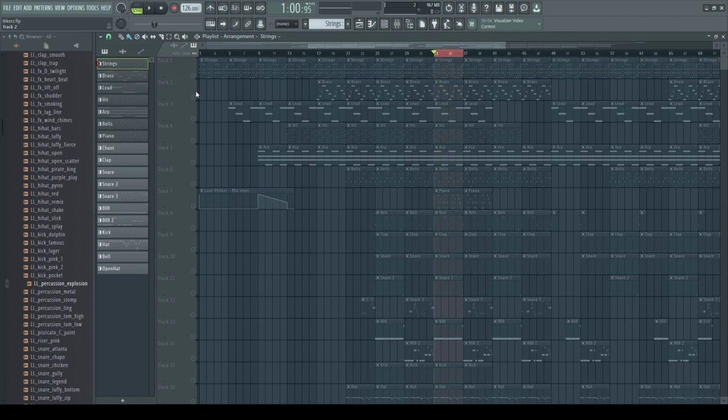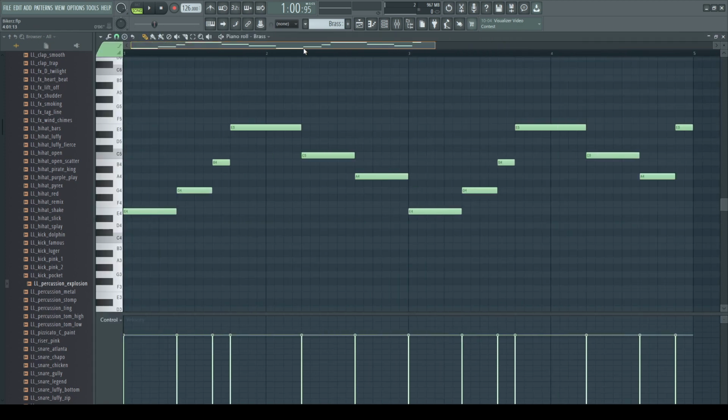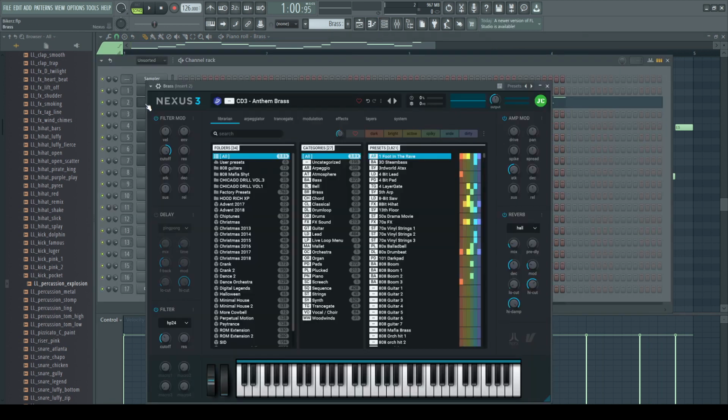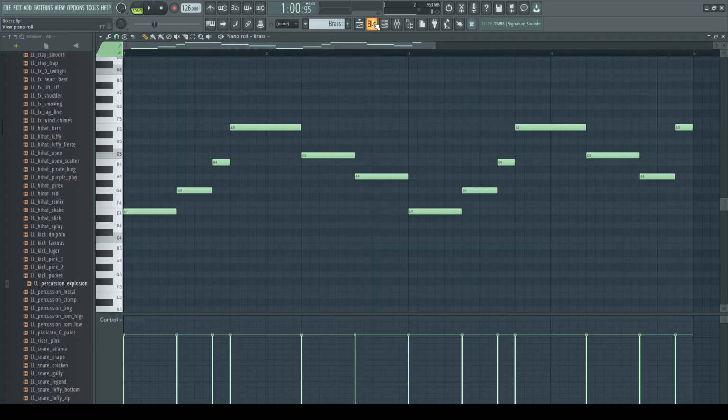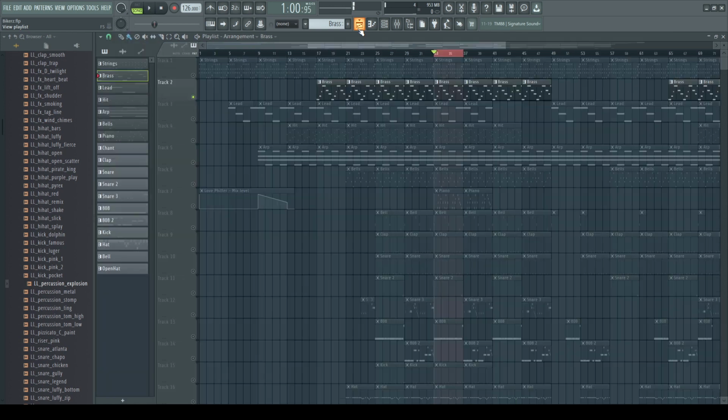And yeah. So as I said, I start off with the strings, and then I build my other melody parts off of that. So then I built this brass, which is probably in Nexus. Yeah, it's in Nexus, but it's in a pack that I downloaded before from Nexus. So yeah, and this is how it sounds. And then I built this off of the strings.